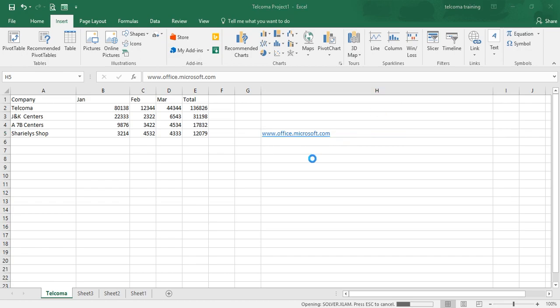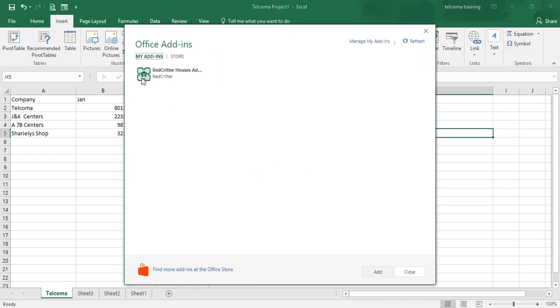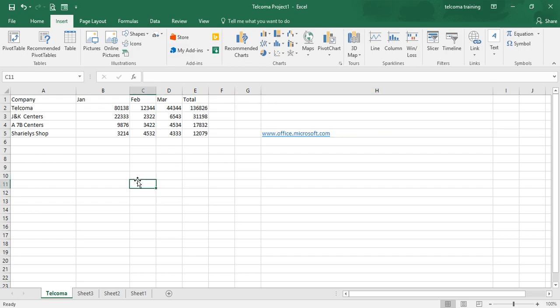Now it is installing your add-ins. When you go to My Add-ins, it's again showing only Red Critter because it is the only add-in that you have just downloaded. The other add-ins which you have just installed now, they all were the built-in add-ins. Thank you.